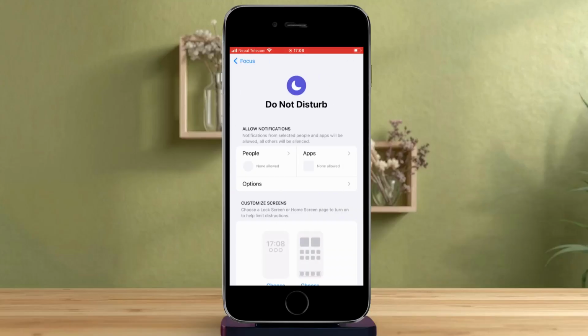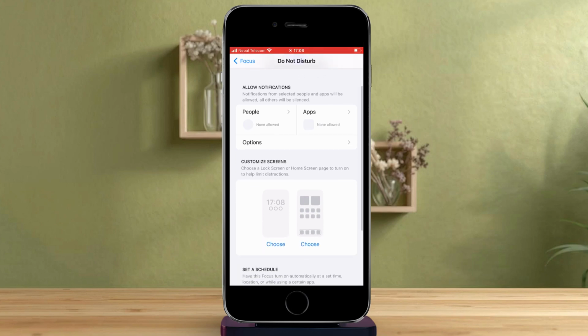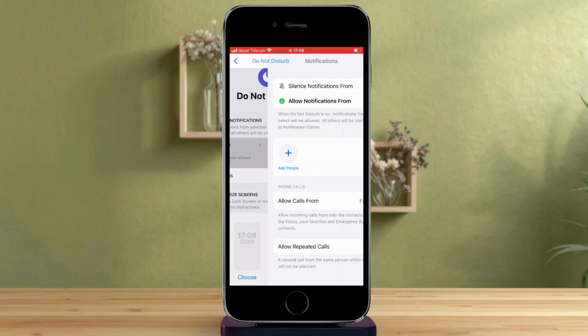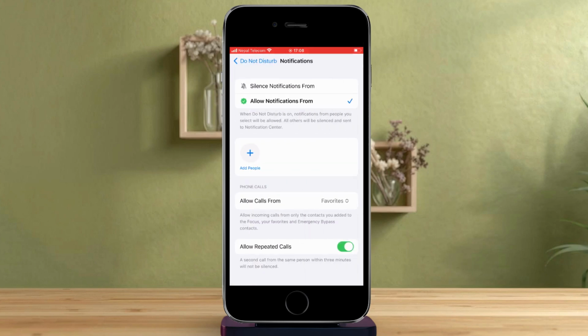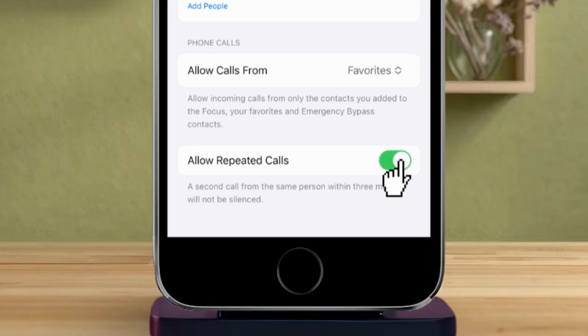From here, you can customize who is allowed to contact you, choose which apps can send notifications, and schedule Do Not Disturb to turn on automatically at specific times, locations, or when using certain apps, depending on your iOS version. You can also enable or disable options like allowing repeated calls.